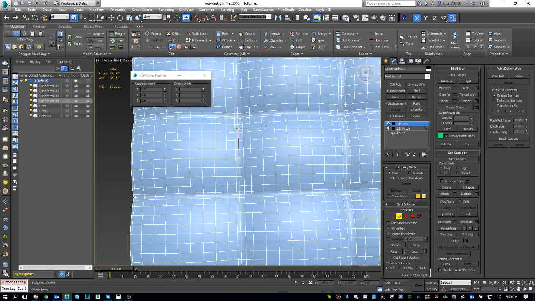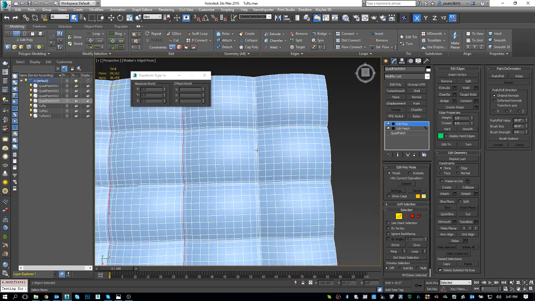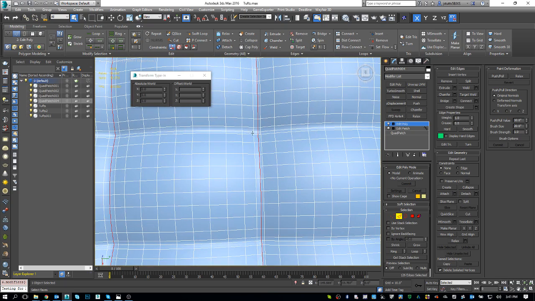All right, I'll do it the hard way. When select similar works, it's very helpful, but as I just showed, it does not always work.